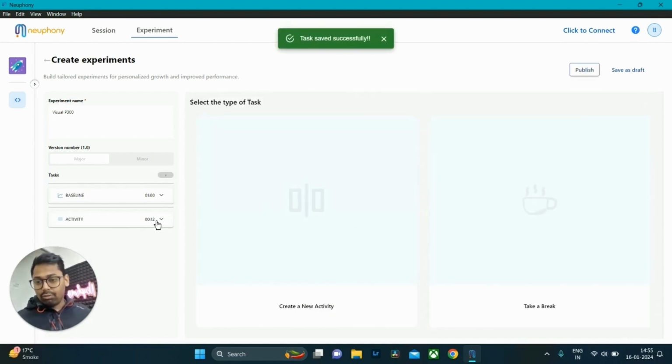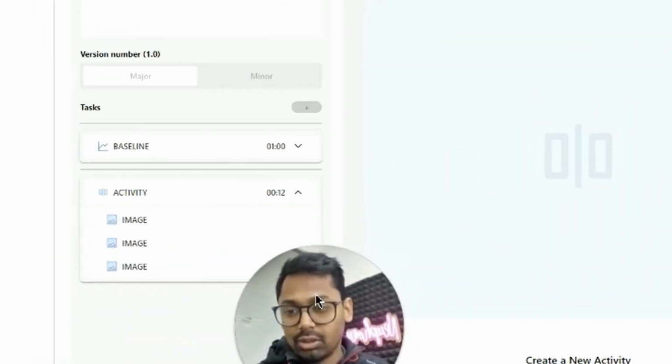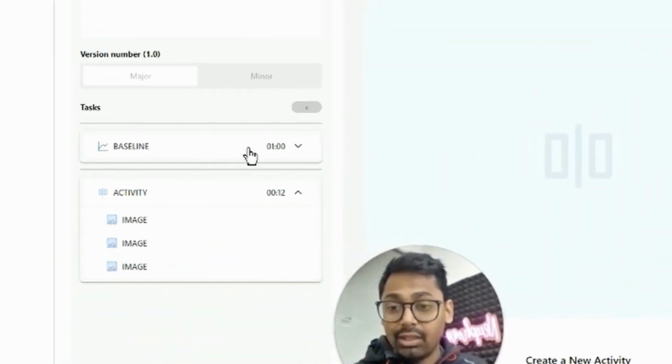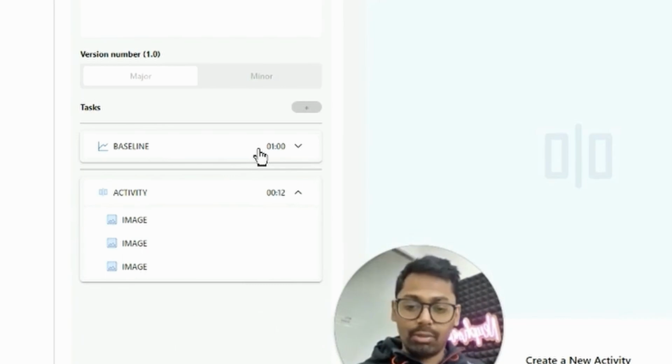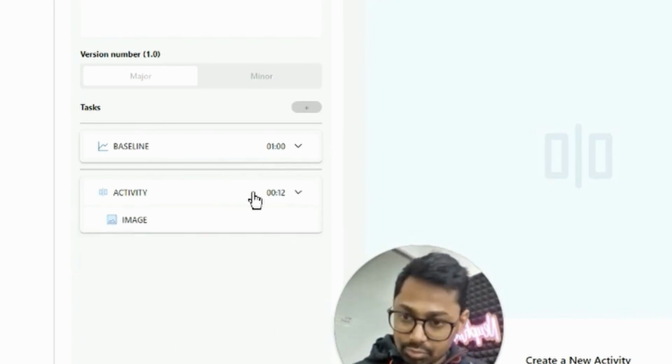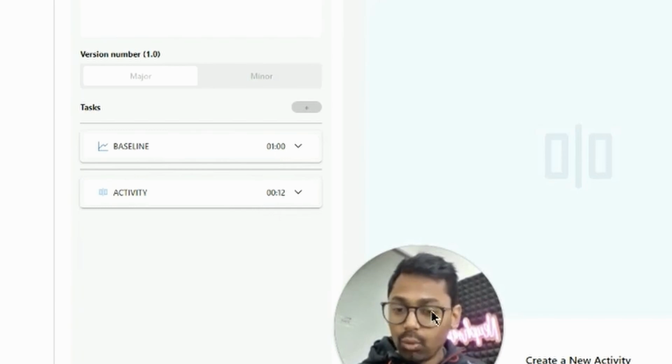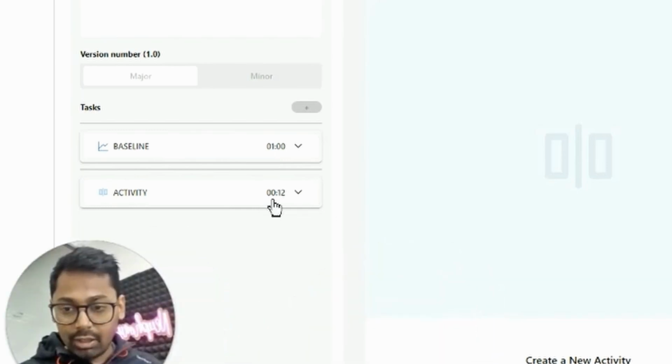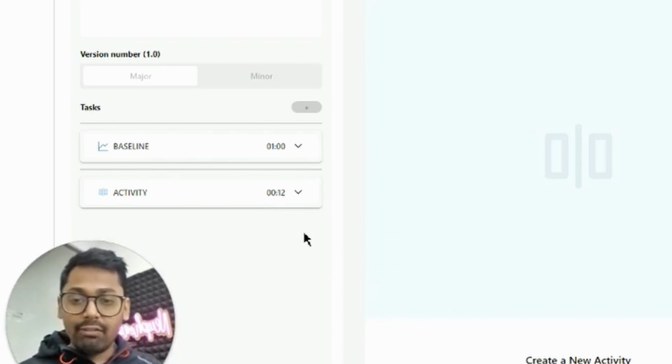Now you can see the activity of 12 seconds in total, that is 3 images, has been saved here. The baseline needs to be a minimum of 1 minute. It can be from 1 minute to 10 minutes. And the rest of the activities in total should be at least 1 minute. So I have done 12 seconds of introduction, and I need to do a minimum of 48 seconds of the activity.